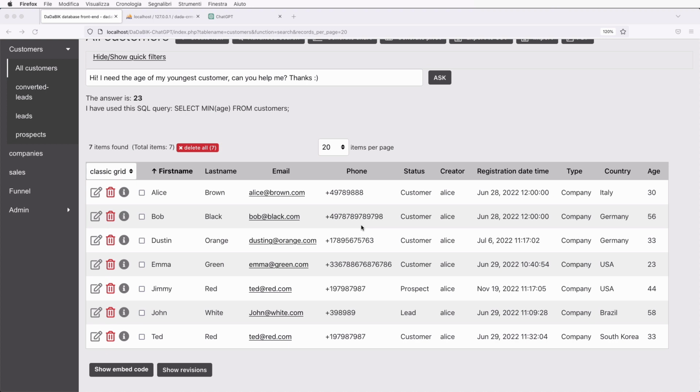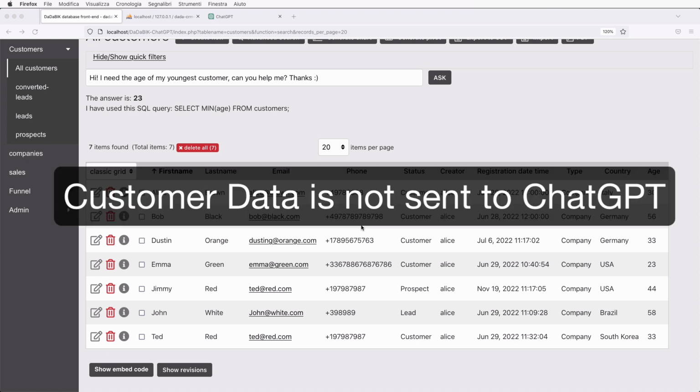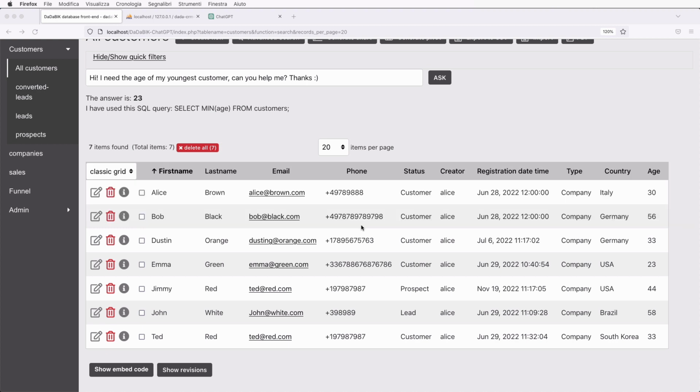And very, very important, if you are thinking about the privacy of your data, I don't need to tell ChatGPT my customers' data. I just need to give some context about the schema of the customers table and ask for an answer in SQL. Then DaDaBIK will use the SQL to get the information.